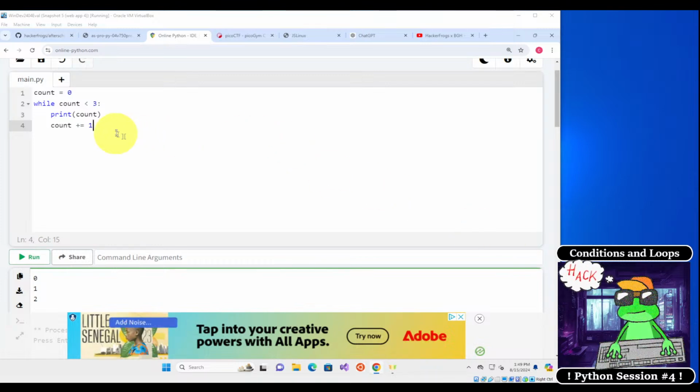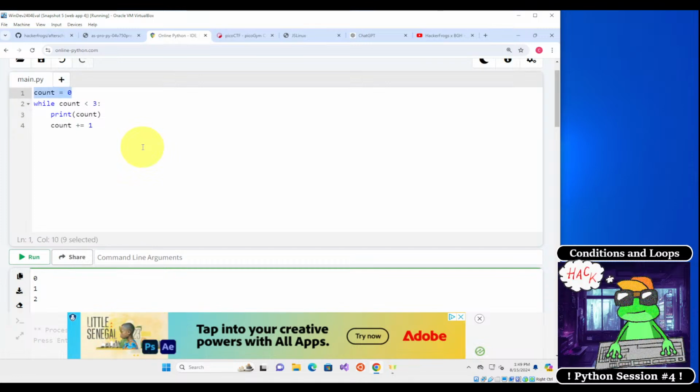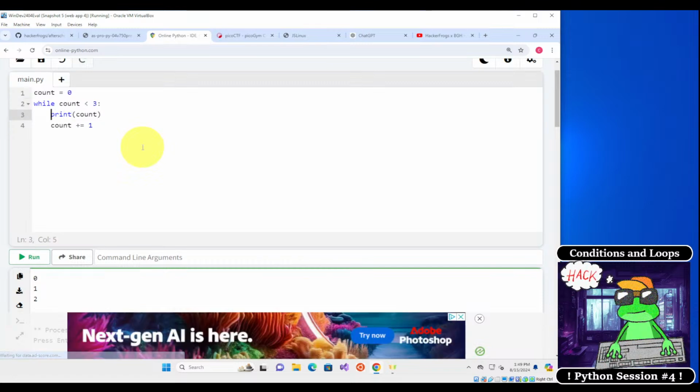Okay, so user F says that they did not. Well, let's take a look at what we need on each one of these lines, okay? So first of all, the first line is going to be count equals 0. On the second line, we're going to do while count less than 3, colon. And the next line is going to be indented.